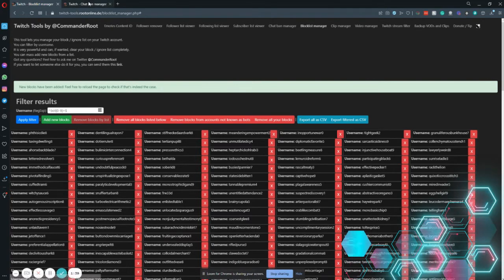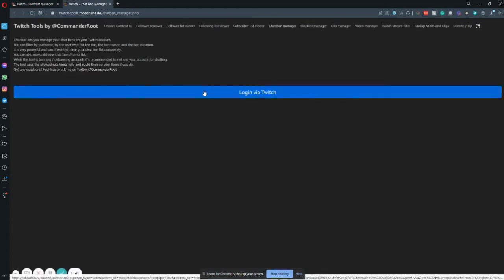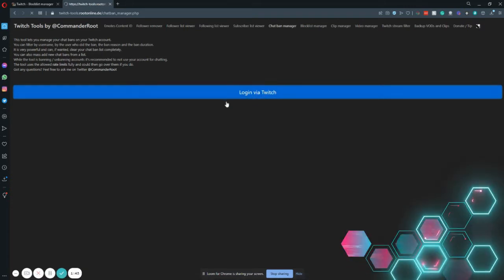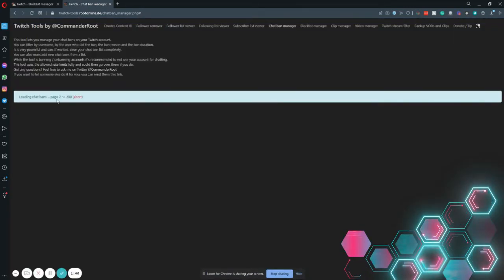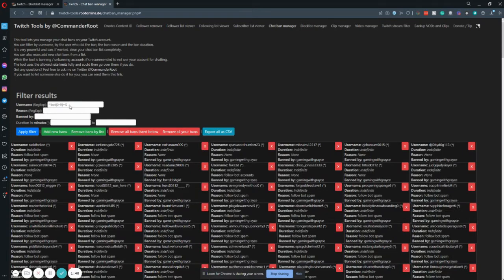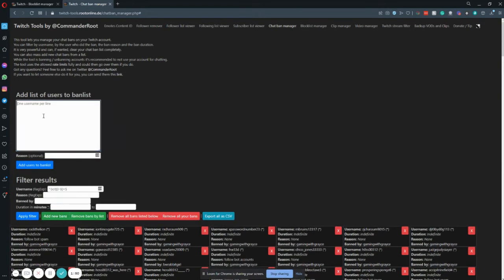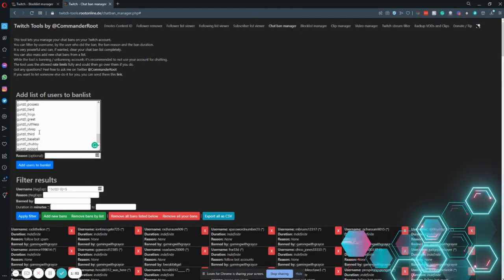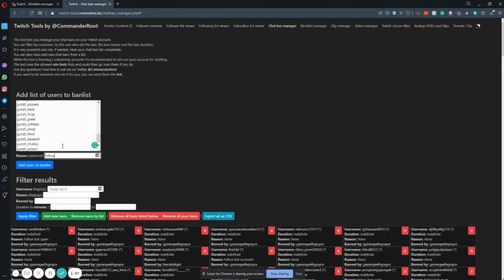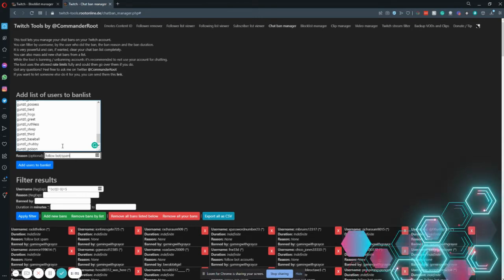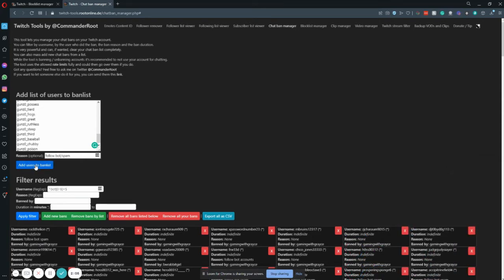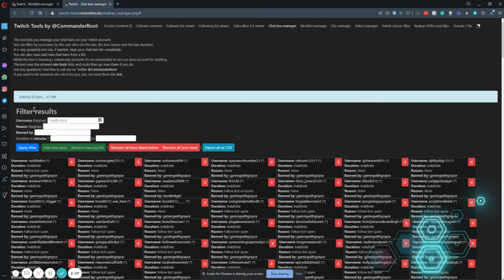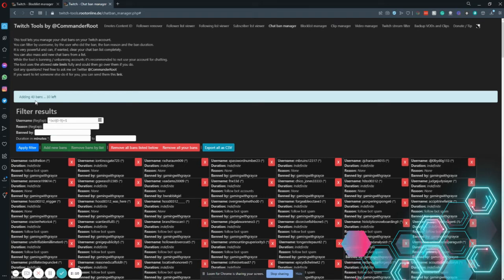Another thing you can do is the chat ban manager. Same thing, you're going to log in via Twitch, and then you can always hit that button, add new bans, and paste them in right here. It gives you an optional reason. Usually what I put is followbot/spam. You don't have to do that. Again, it is optional. Then you're going to click add users to ban list. It's going to go ahead and add those bans for you.